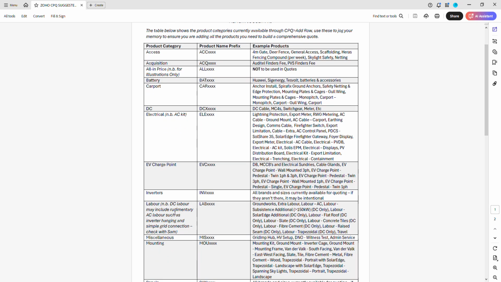Point to note around labour. There's been some confusion about what DC labour consists of, but if you choose the appropriate level of DC labour, it will include the usual stuff that you would expect on roof. So putting the stuff on roof, stringing it, all the mountings of framework and setting out and all that sort of thing. So that will be included.